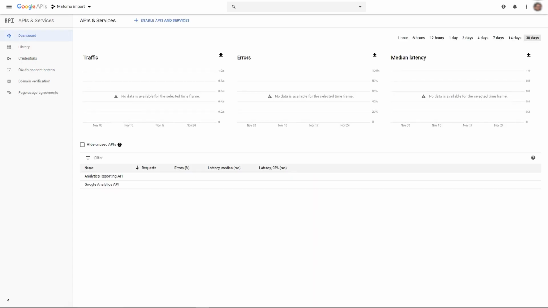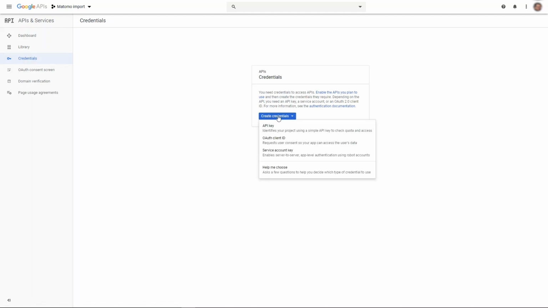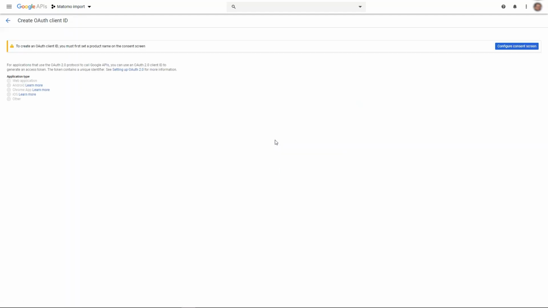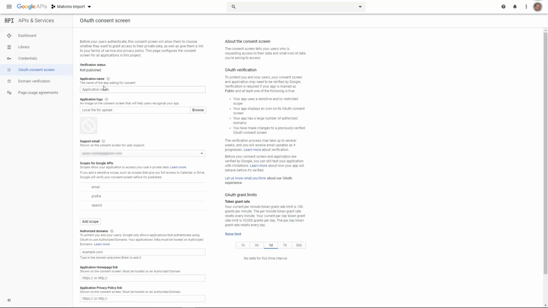Click on the Google logo at the top. Note, to get back to the dashboard afterwards, click on Credentials in the left menu, then click Create Credentials and choose OAuth Client ID option. You'll now be advised to create a product name on the OAuth consent screen. Click on the link called Create Consent Screen and enter a product name, for example, Matomo Import.